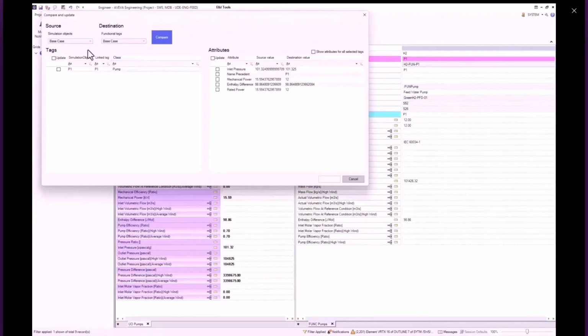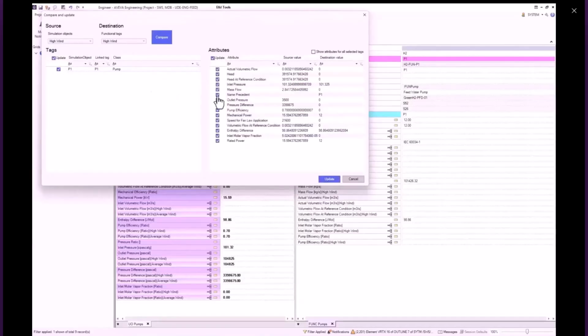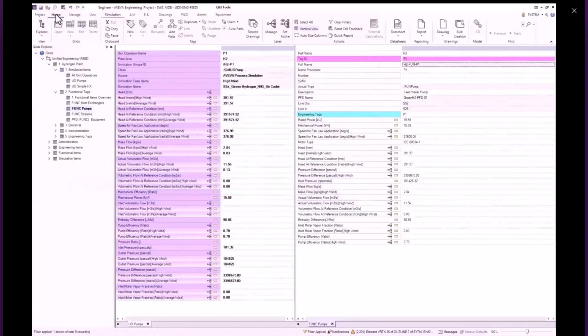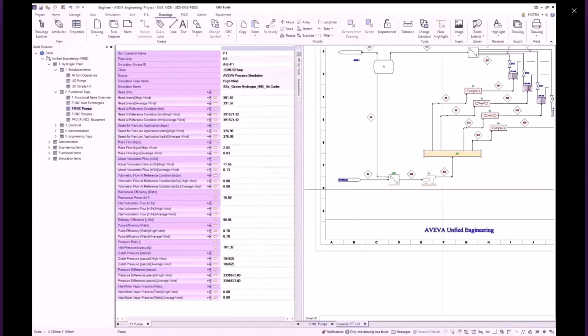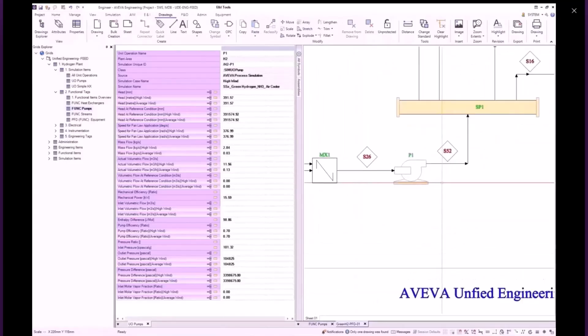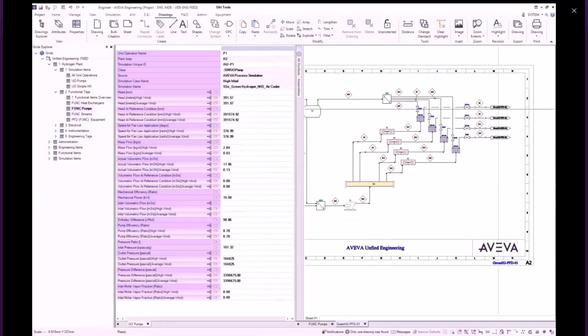The engineer always has full control of the data flow and active cases. Selecting the case and pump to be updated, the data flows through to the functional tag, updating the property values. Related drawings for functional or engineering tags can be viewed at any time. Here, the engineer has opened the process flow diagram to view the functional pump and related tags. Off-sheet connectors allow for simple navigation across all related PFDs.